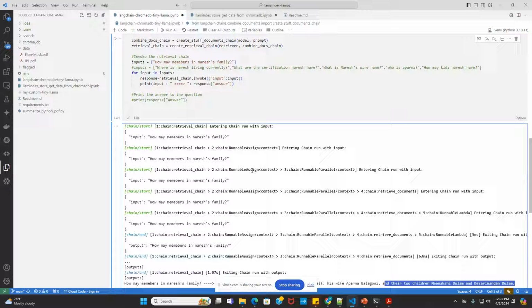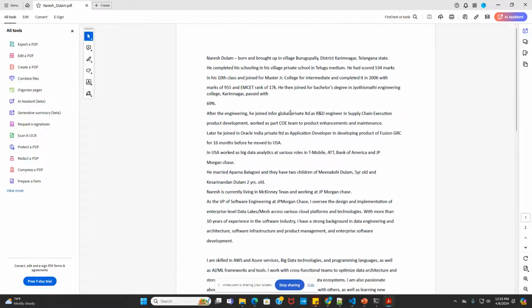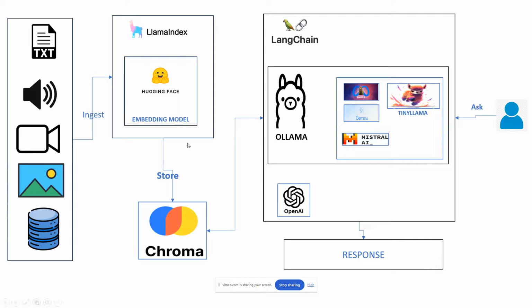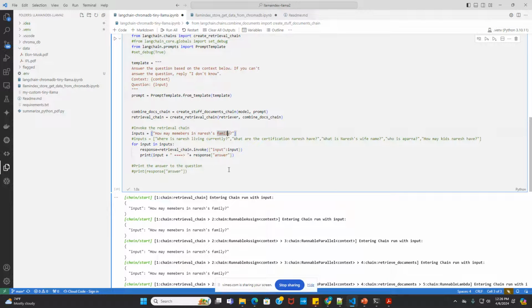So this LLM basically doesn't have my personal details. But I put those personal details in the form of a PDF, converted it into vector embeddings, and then we stored it. Those vector embeddings are used while answering the queries. So this is a very quick introduction to how to use OpenAI.